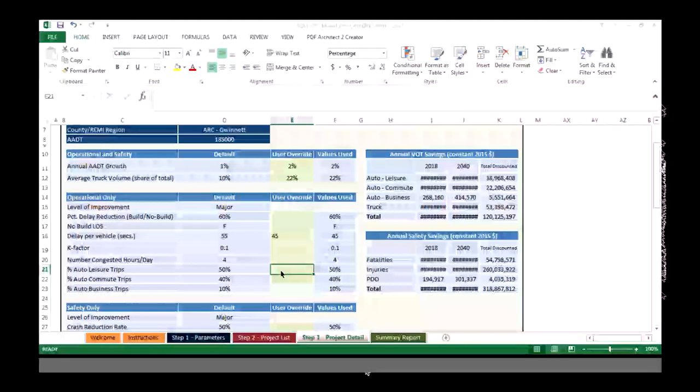Particularly in your high tourist areas, you're probably going to have a much higher percentage that are leisure trips as opposed to business or commute trips. If the project is in the downtown region where you have a lot of commute traffic in and out, then you may have a higher percentage of commute trips or business trips.